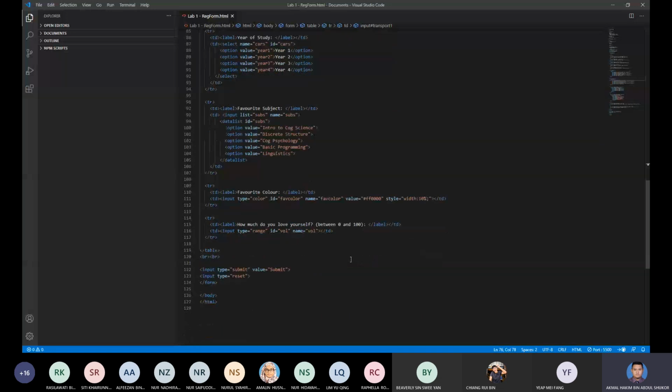So the last two is favorite color, which is a new row. Remember, a new row, tr, and then within that row we put the label, favorite color, and then we just copy paste from the slides, type color. The only adjustment I did was this, because when I tried to run it, the size was not visible, so I put the width to 10%. Either you can put it here, or you can do it on top.